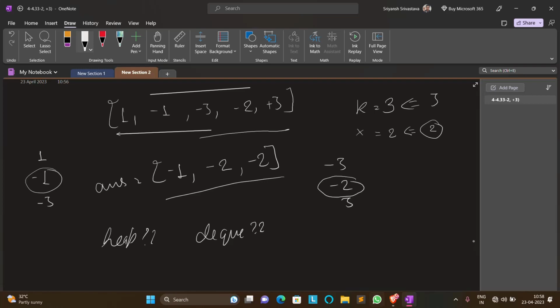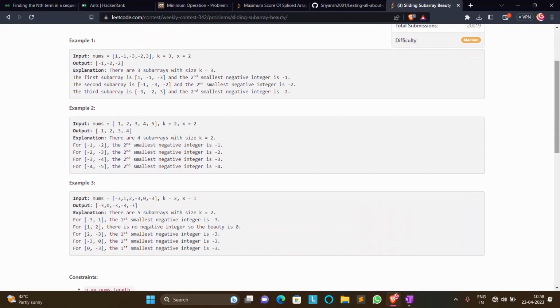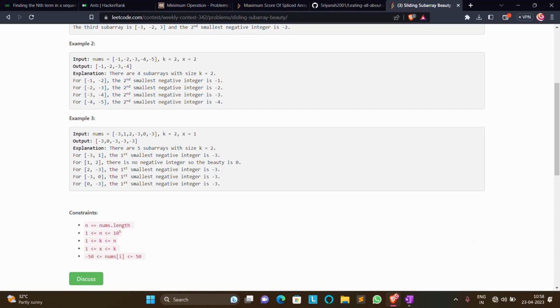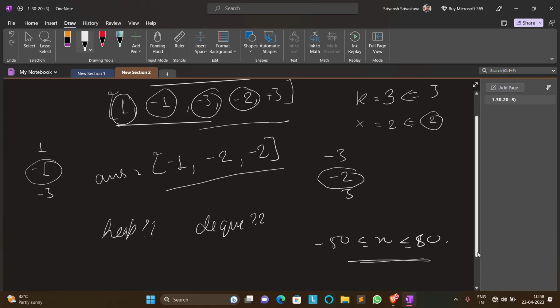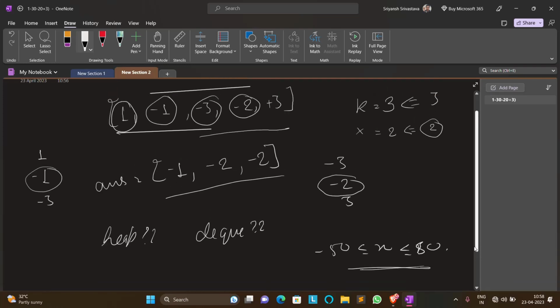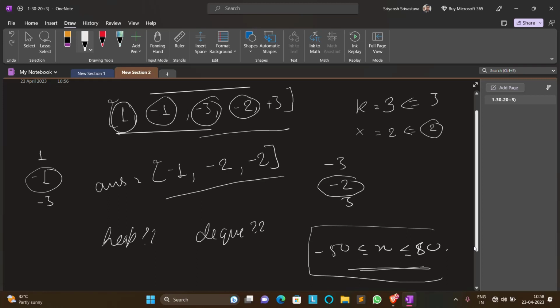If we see the constraints, the given n is 10 to the power 5, which is pretty big, but the given nums are between minus 50 and 50. So it is sure that the values in the array will be between minus 50 and 50. So if, let's say, we make a map of frequencies of these numbers, will it make sense? Let's see how.